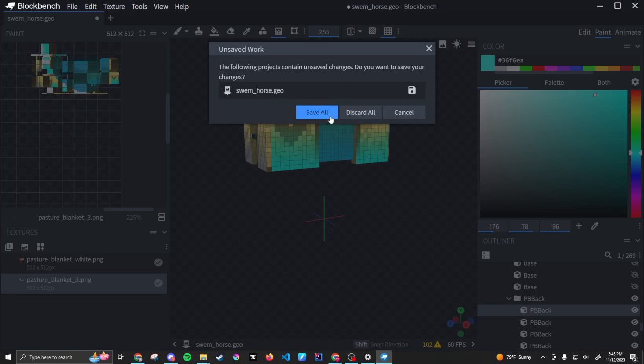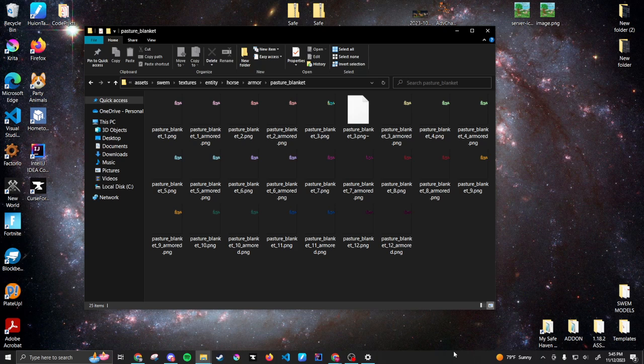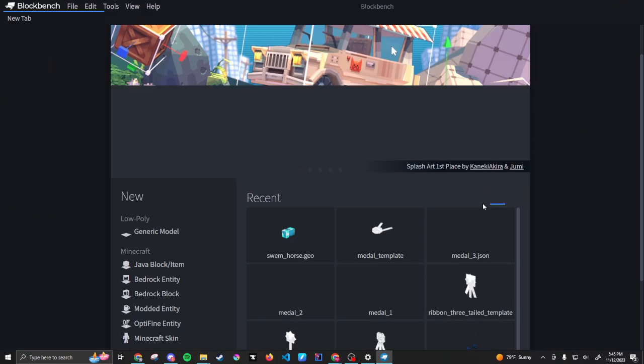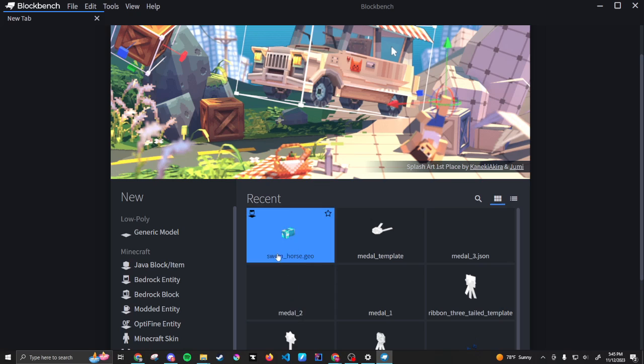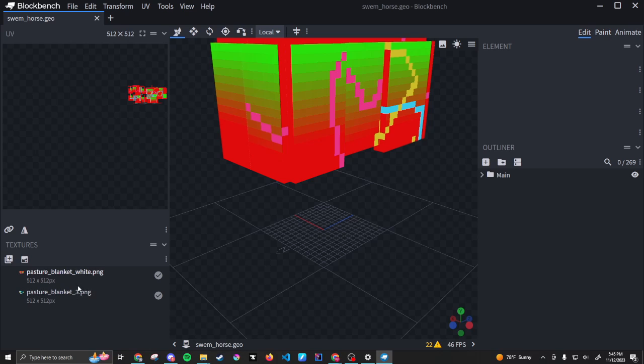It's going to ask us to save. You're just going to save it all. That way, the next time you open up BlockBench, you're going to see right here, SWEM Horse Geo, so you don't have to go find it again. It populates it there, and it also populates whatever old textures you were working on.